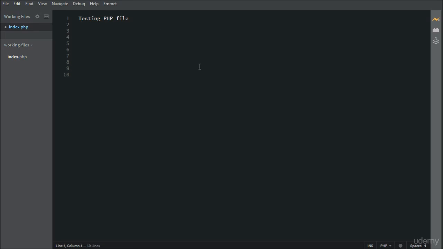Now, to open up an HTML, you need to start with the doctype, right? Now, I have Emmet installed. Remember, I told you to install Emmet. So all I'll do is type exclamation mark and hit tab, and you can see I already have this skeleton up, right?